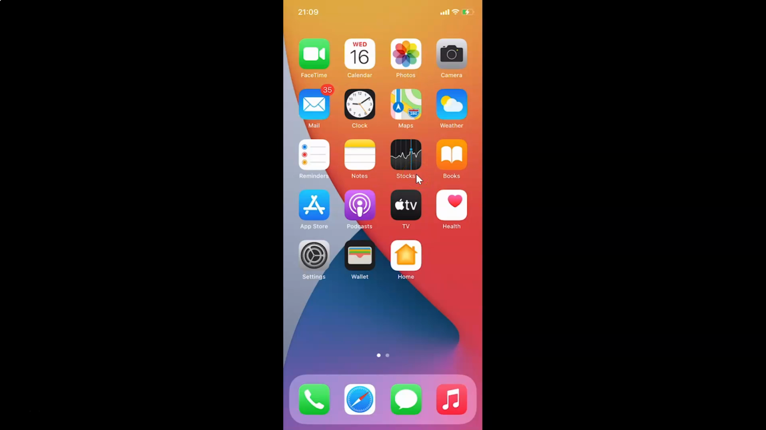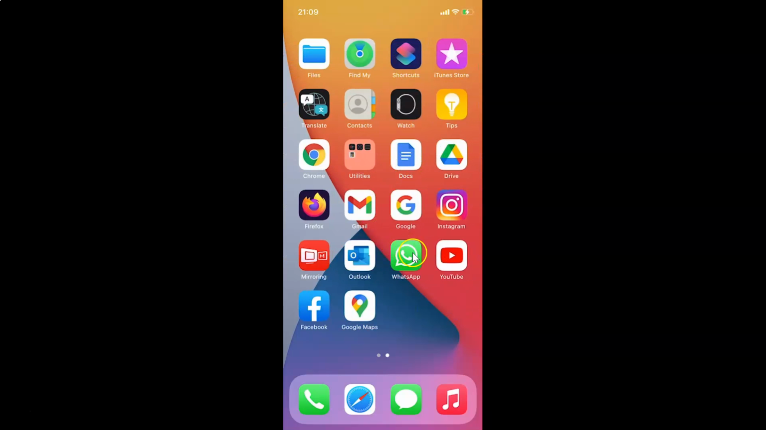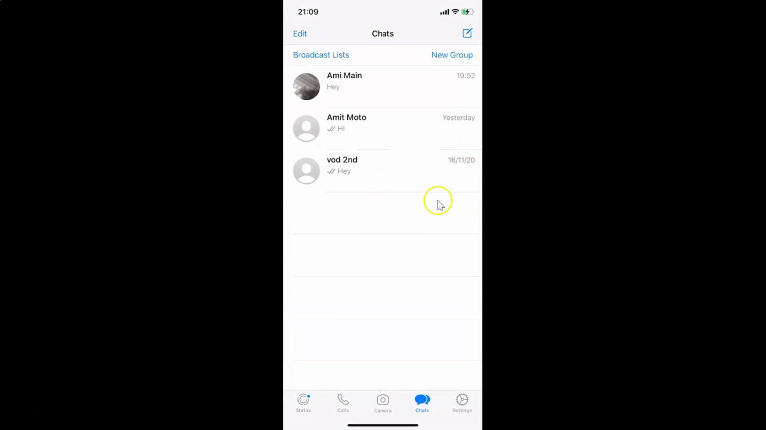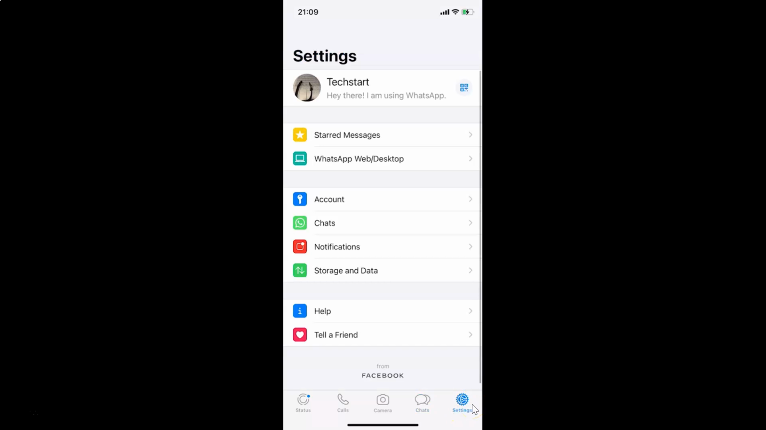So first of all, you have to find your WhatsApp on your iPhone and then tap on it to open it. So let me find mine. So here is my WhatsApp. Let me tap on this to open it. You can see guys it's opened, and after that you have to tap on this settings, this gear icon at the bottom right. So let me tap on this.